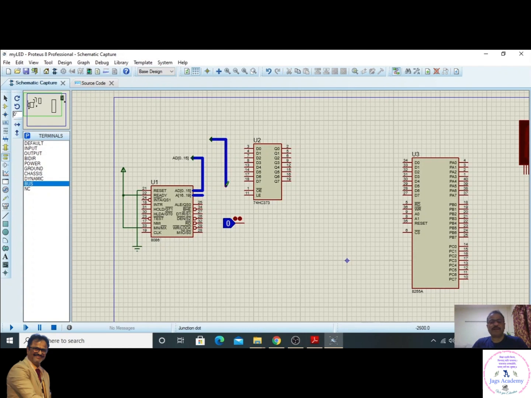Now you can see some more lines are still coming. If the lines are coming, you press escape, and those lines will not come. Double click and then escape. Then it will be free from that.